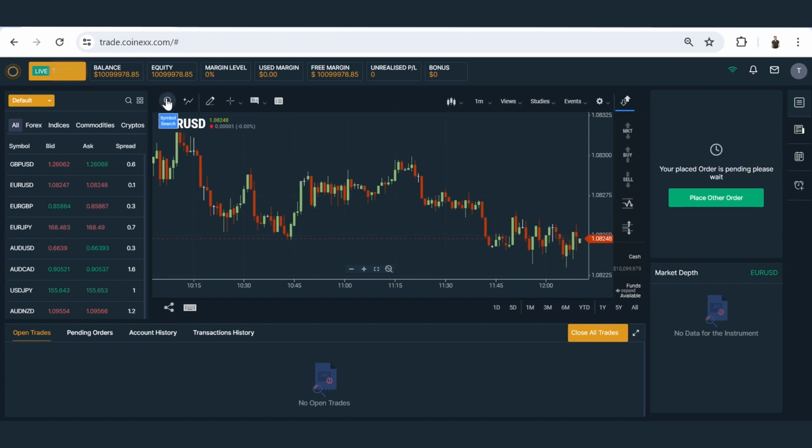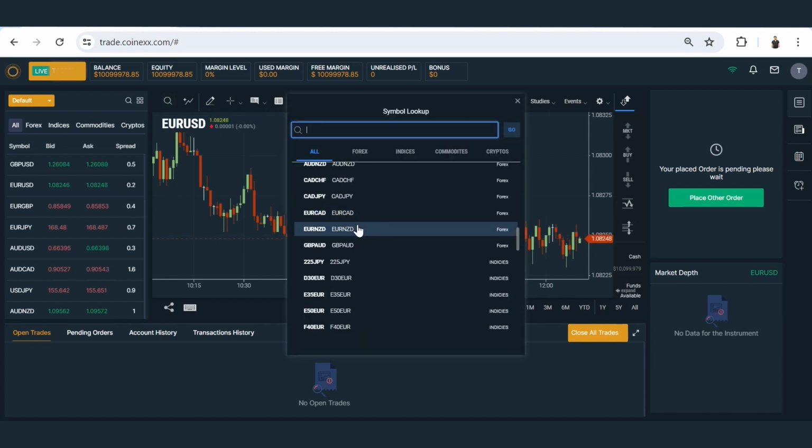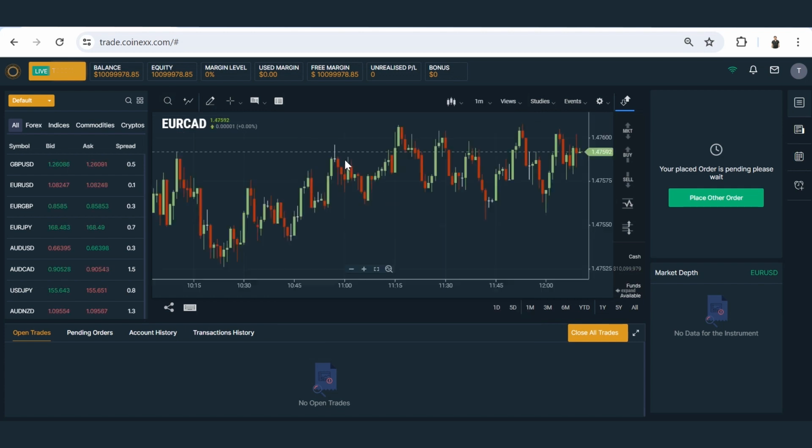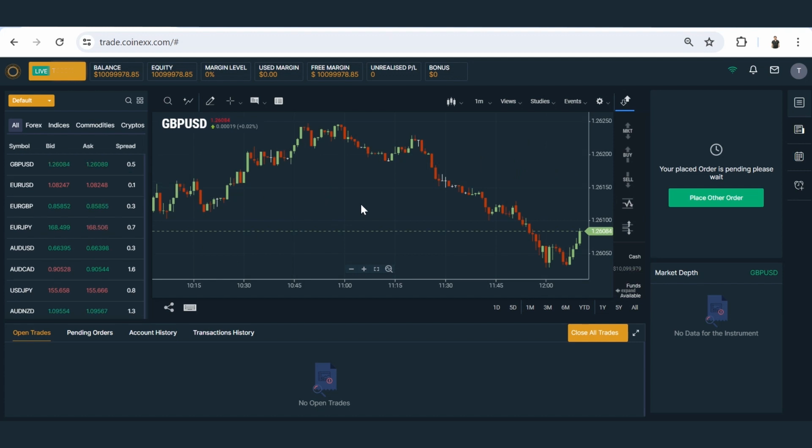So first you have a search. This is very simple and self-explanatory. Simply, if you want to open up a particular chart, say I want to open up the EuroCAD, I can just click it and the EuroCAD opens. Now of course, if you have a watch list on the side here, at any point, say I want to go back and open the pound US dollar, I just have to click the pound US dollar and it pops up. So that's how you open up charts. You can do it through your watch list or through the search icon at the top.